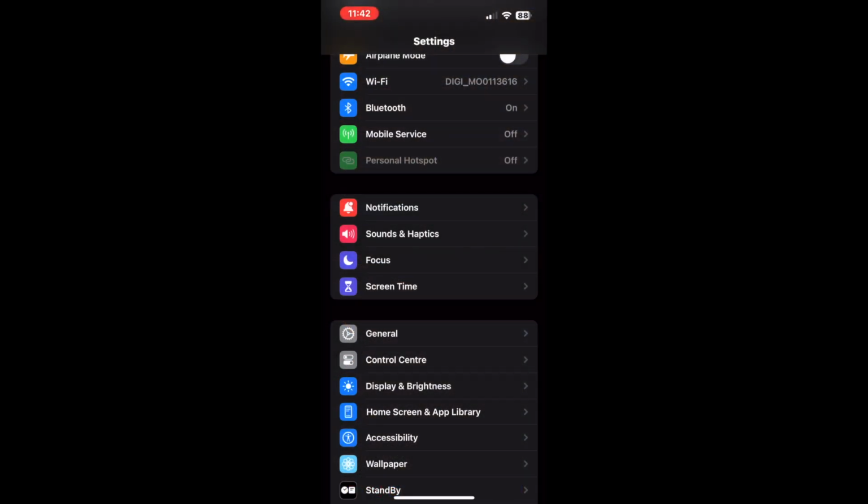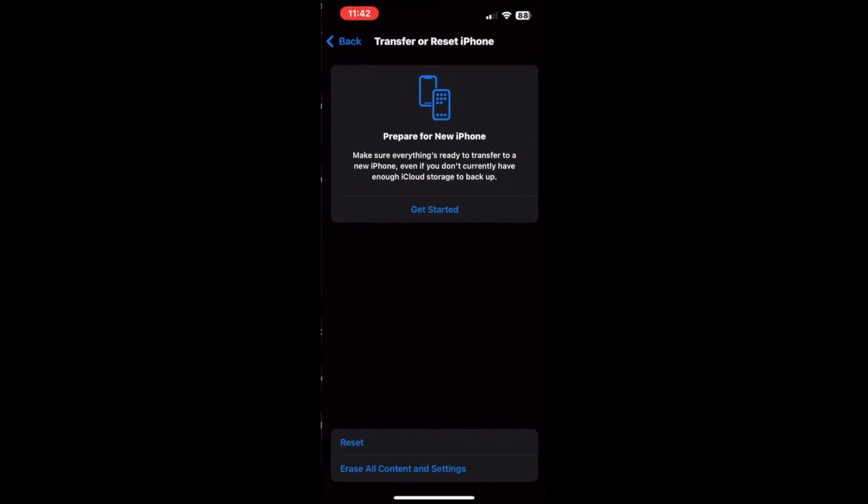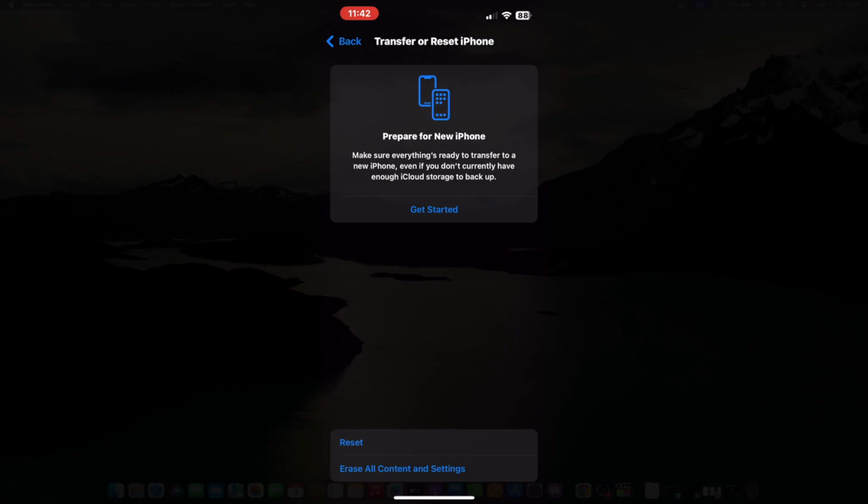Go to Settings and then tap on General and select Transfer or Reset iPhone, iPad. Then select the Erase All Contents and Settings tab. You might be asked to enter your Apple ID password or passcode to start the process. This should take a few minutes. So sit back and relax as your phone is reset. This will fix your keyboard not appearing issue.